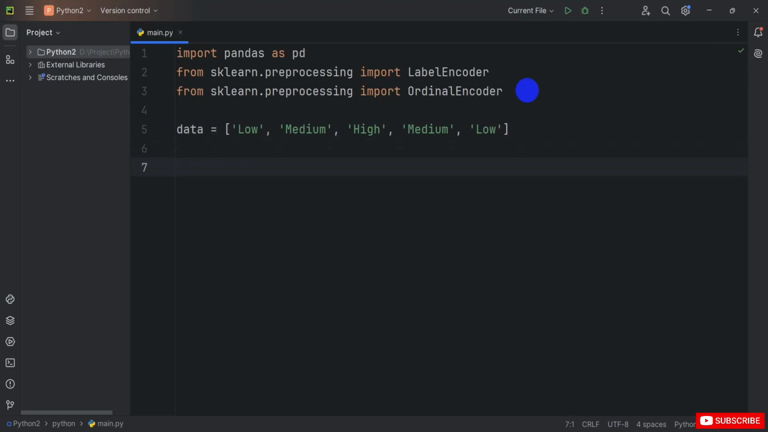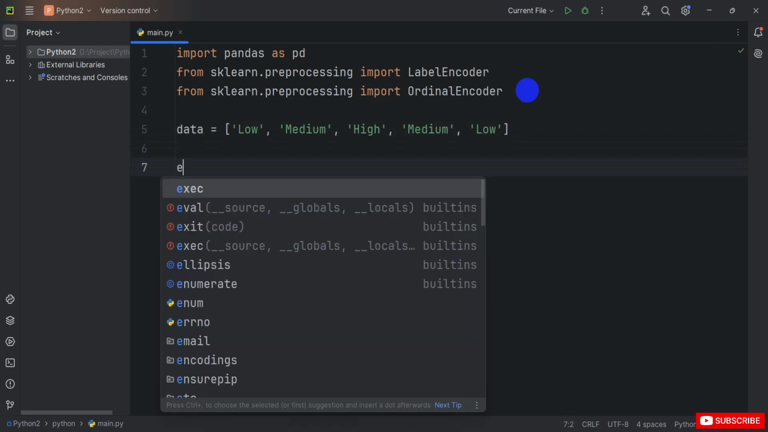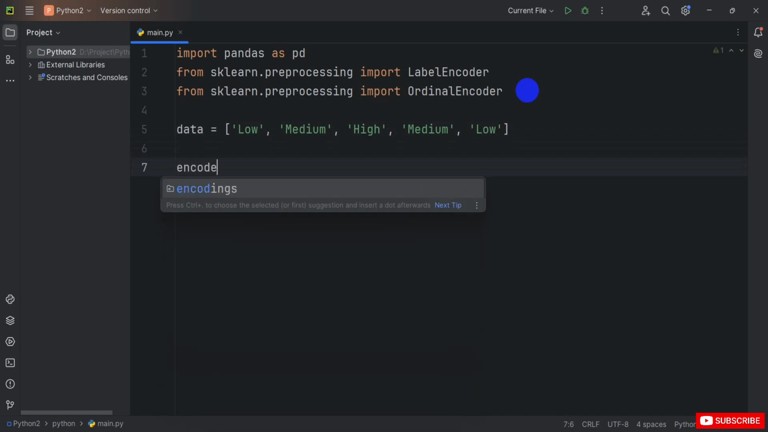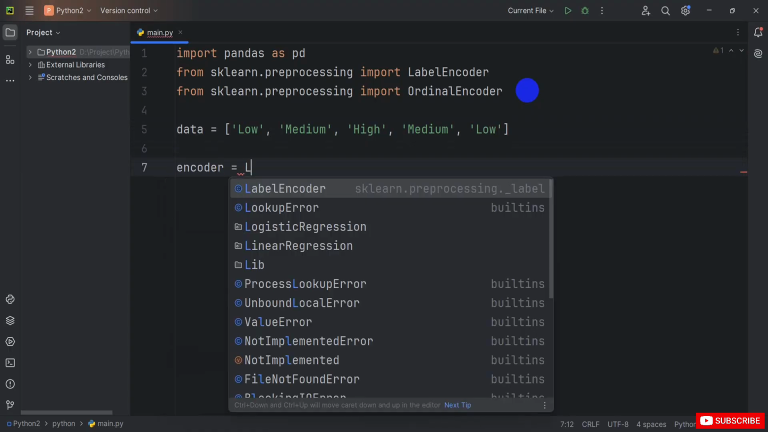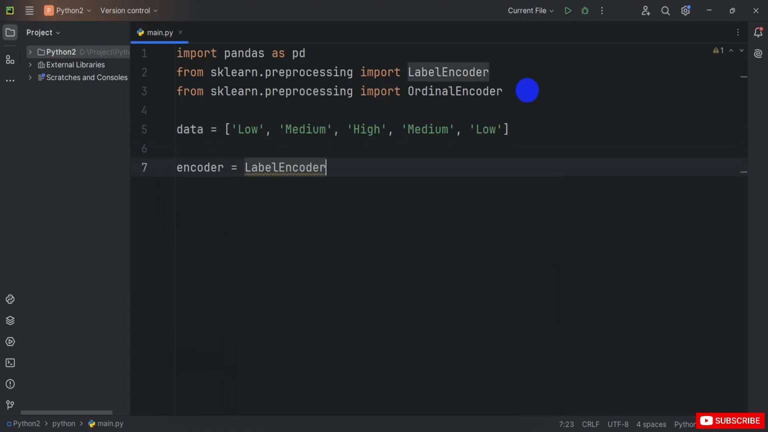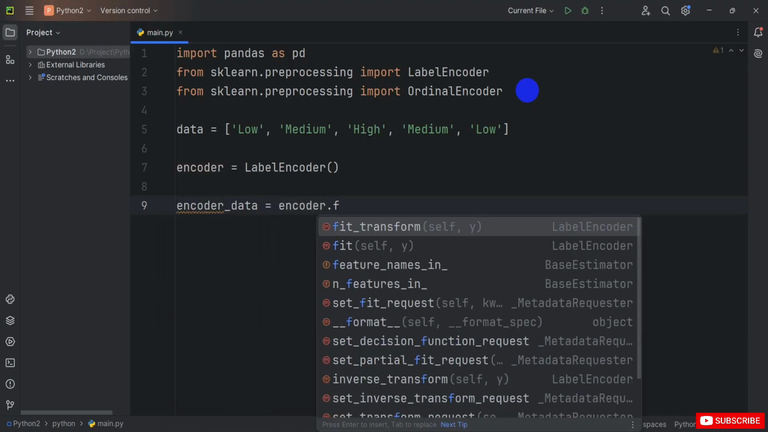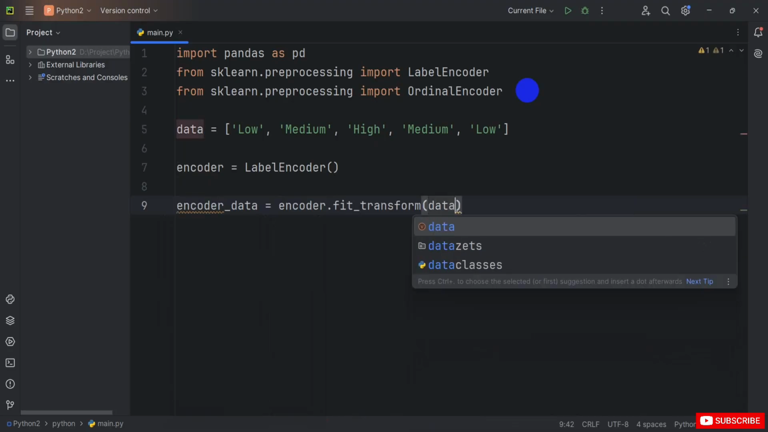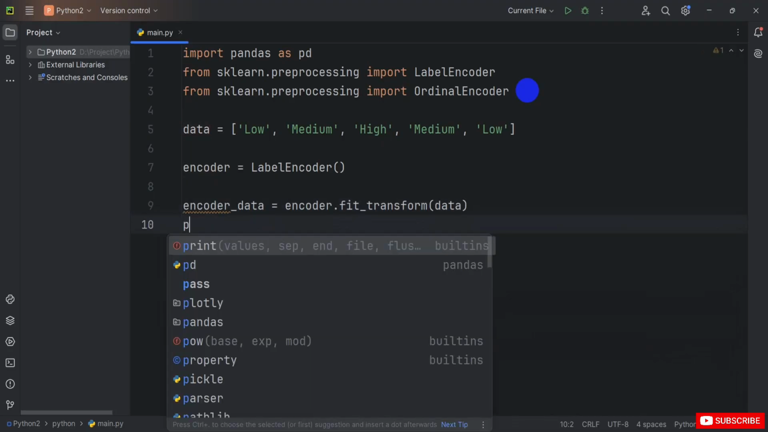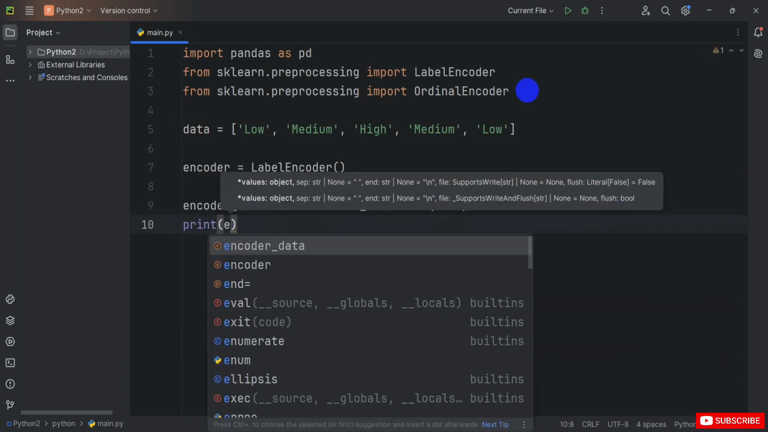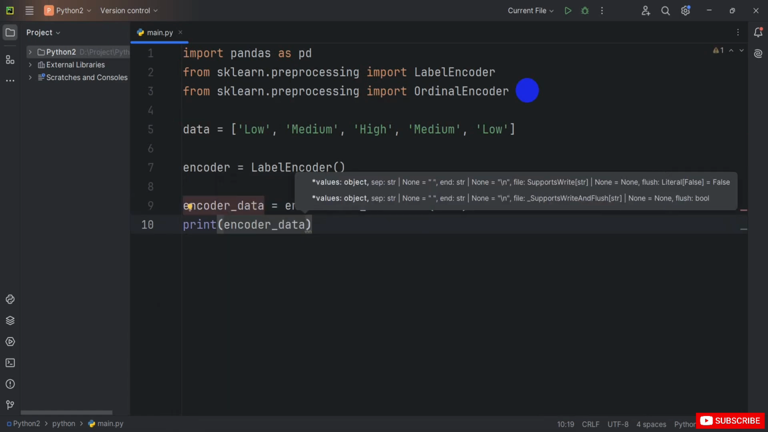And now I initialize the label encoder. First type encoder is equal to calling the label encoder function. Next I fit and transform the data. First I type encoder underscore data as a variable name, calling encoder dot fit_transform and declaring this sample data. Now just use the print function and insert the encoded data.